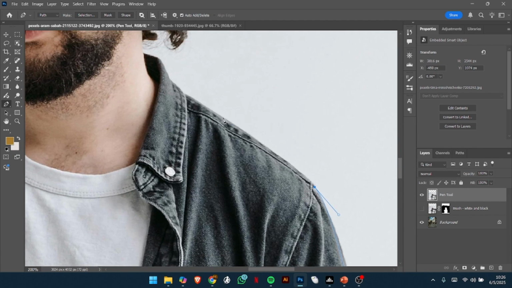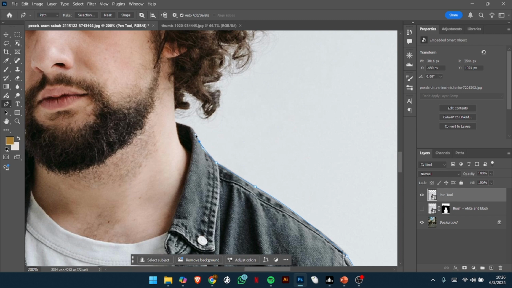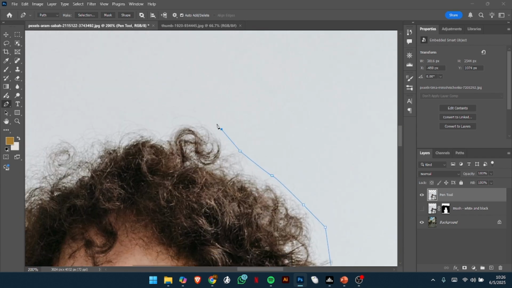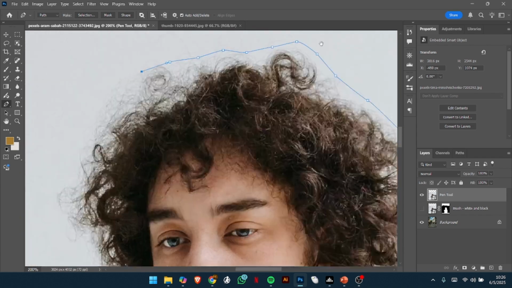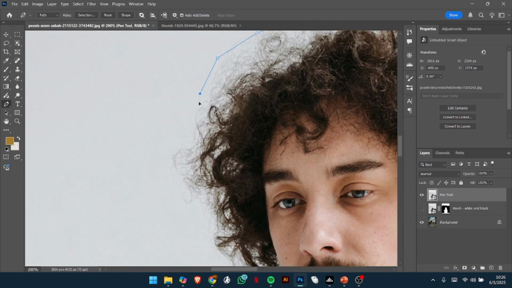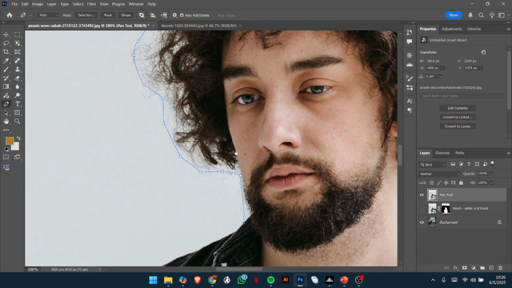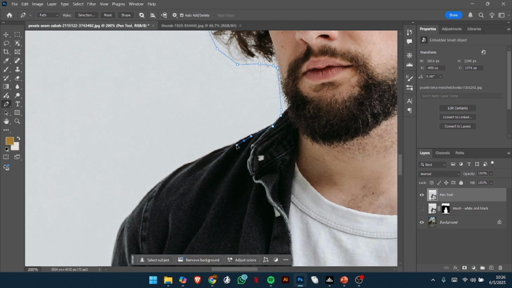Single click to connect a straight line. Click and drag to create a curve, and then you can always adjust the angle by clicking on the anchor point. Now, in this case, it would be very hard for me to trace the hair, so I'm just going to go around it. Then we will try another way later on to trace around the hair as accurately as we can.